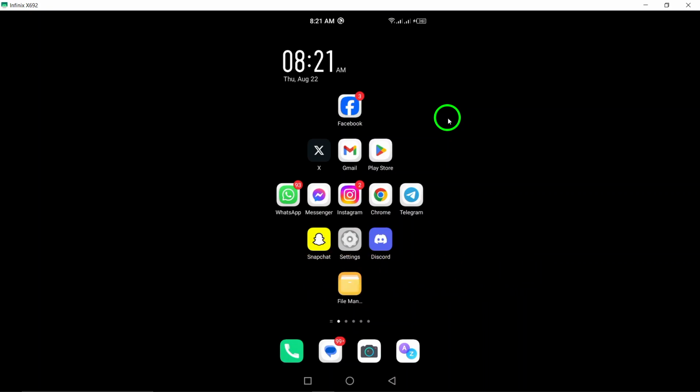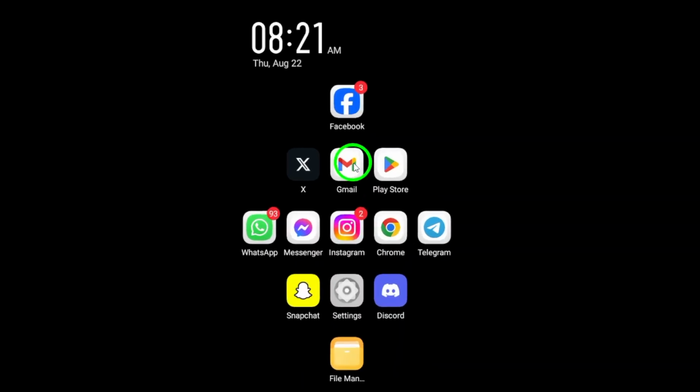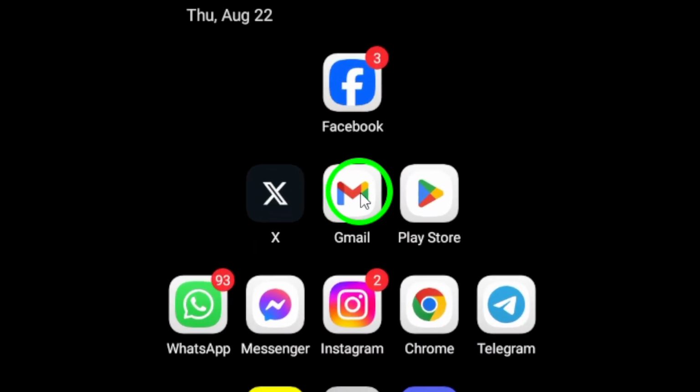Today, we're diving into a popular feature that many of you have been asking about: how to turn on dark mode in the Gmail app. It's a fantastic way to give your eyes a break and enhance battery life on your device. So, let's get started. First, grab your Android phone or tablet and open up the Gmail app.